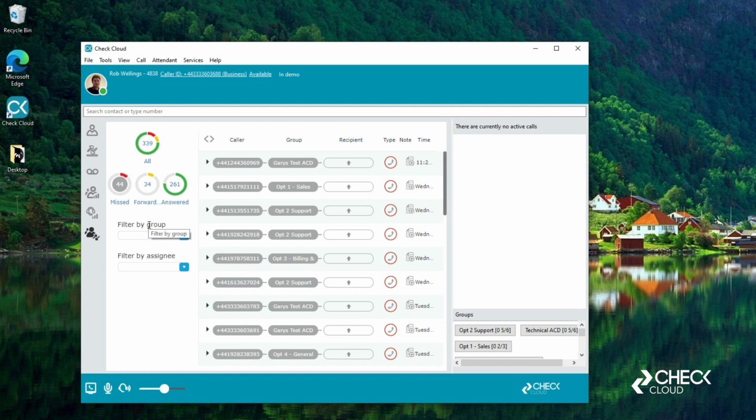Call logs are brilliant for just understanding a little bit about how many calls you've personally taken and made and what's going on within your particular department during that day.